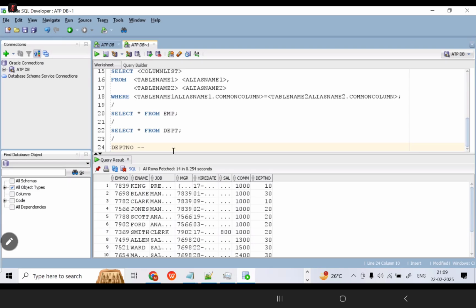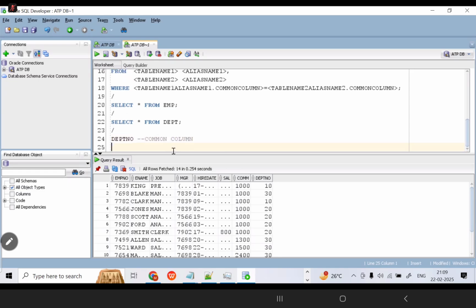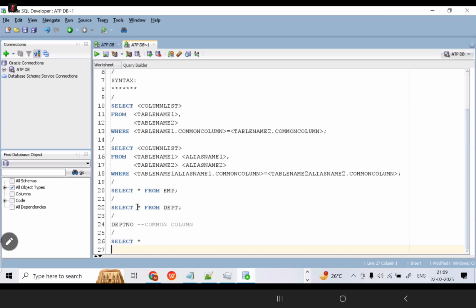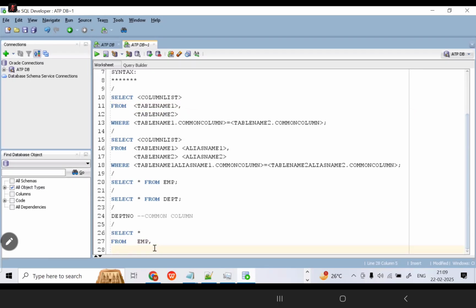Now tell me how we can write the equivalent for the above syntax. Can anyone tell me the answer? See the syntax and tell me the answer. Select star from EMP. First, this query you need to tell me; later we can write the other one. Select column list means I can print all the columns, so star. From what, table name one? Employee, EMP. Is there an alias name as per our syntax? No. Next, you need to give the comma also.